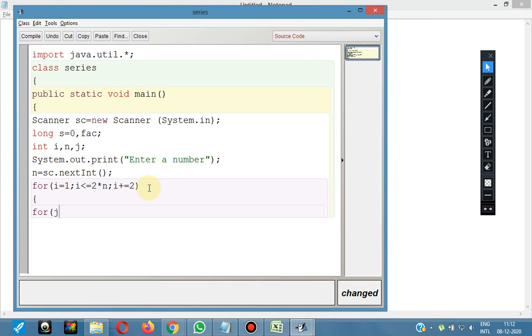Now the value of i would be 1, then 3, then 5, then 7, and this is what we need to calculate the factorial of.